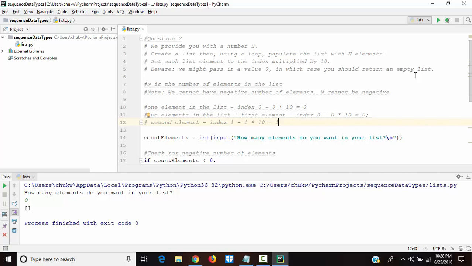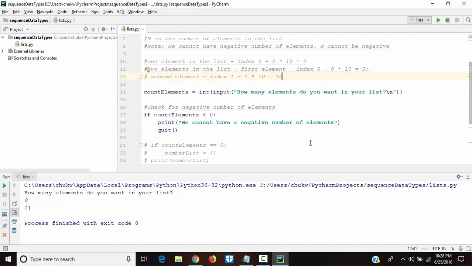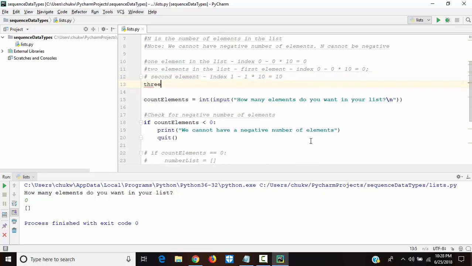You understand what I'm saying? Sorry, 1 times 10 is 10. Okay, so if we have two elements in the list, it should be 0, 10. If we have three elements in the list, it should be 0, 10, 20. Do you understand what I'm saying? So if we have three elements in the list, it should give us output 0, 10, 20.